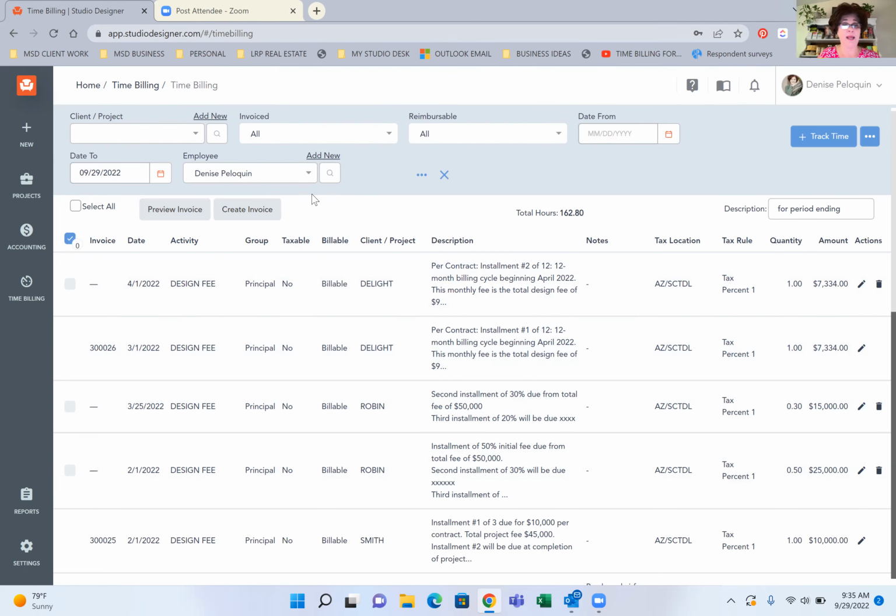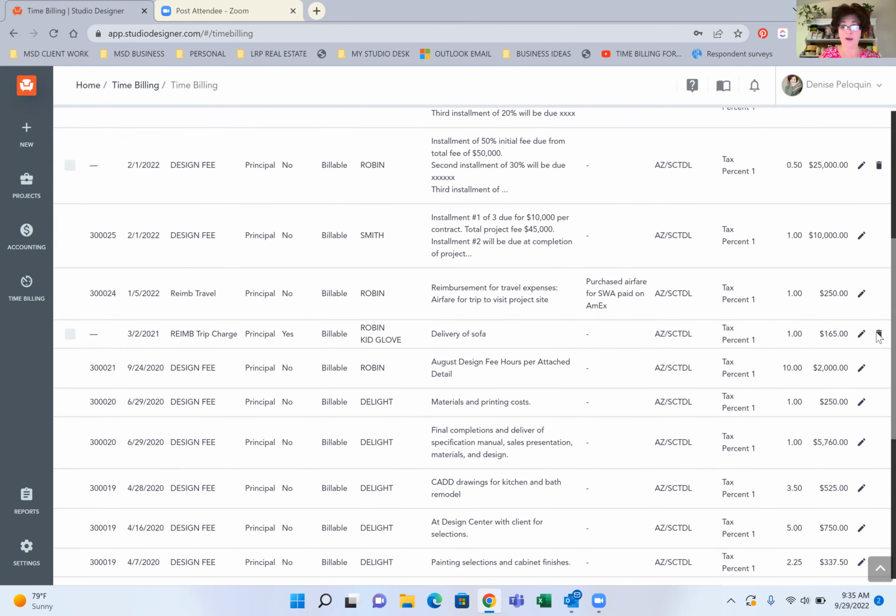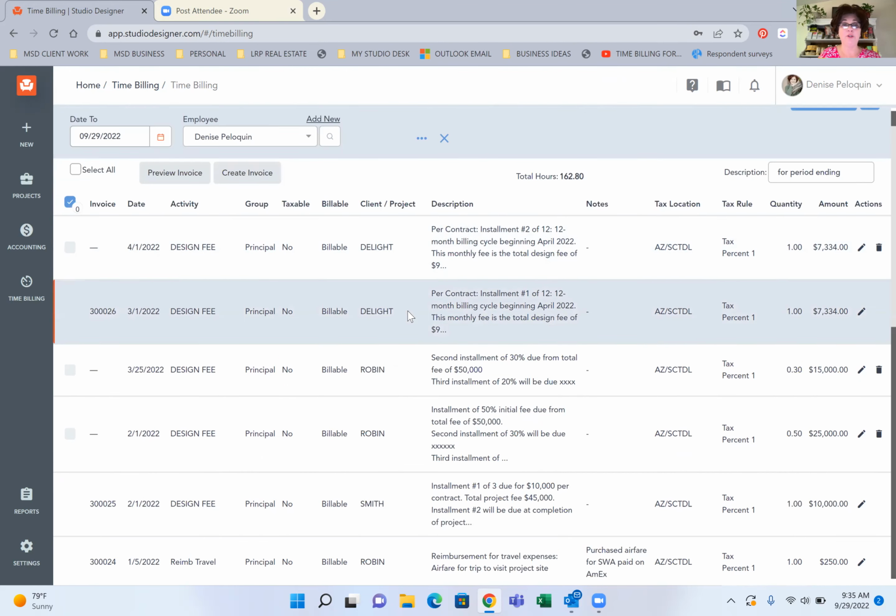And I have a feeling that at some point they might integrate that with something like TSheets or Harvest or something. It would be nice if they could do that. I put that on the request list quite frequently to the programmers, but you can certainly do your design fees.